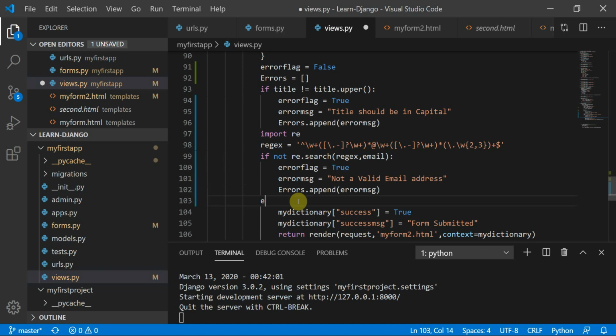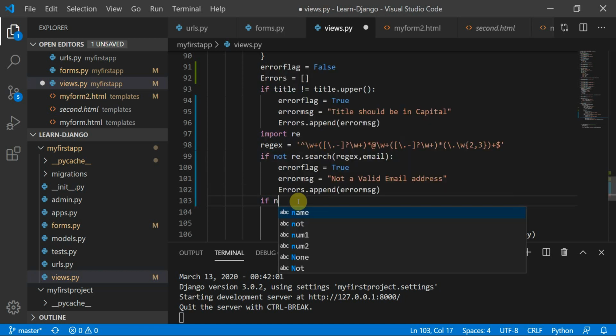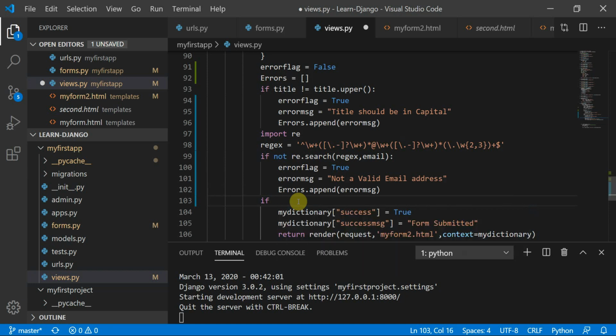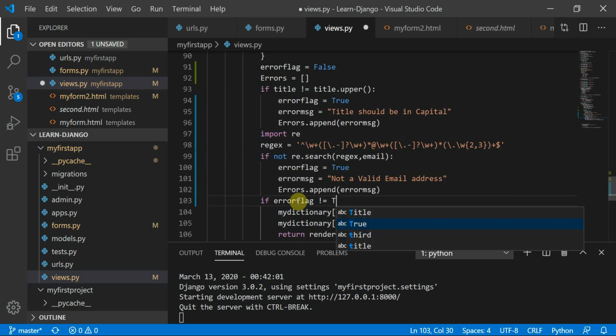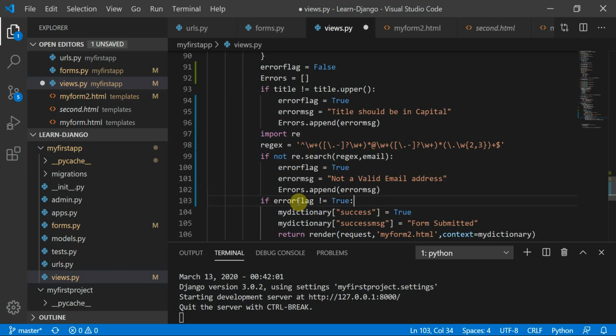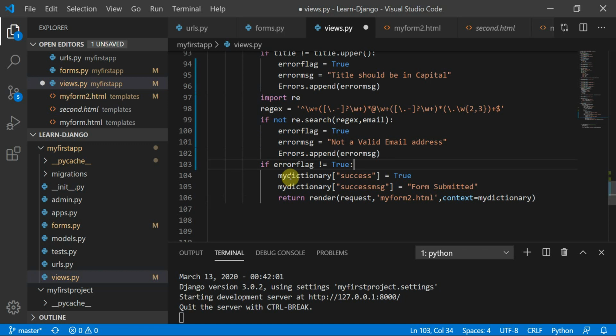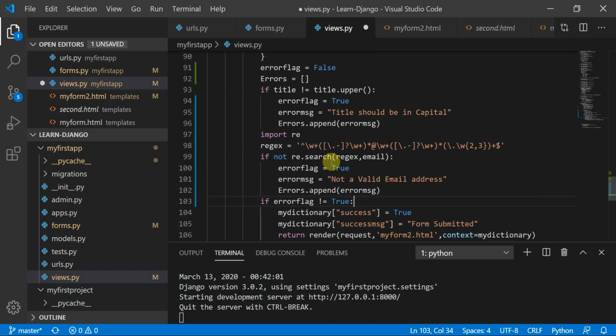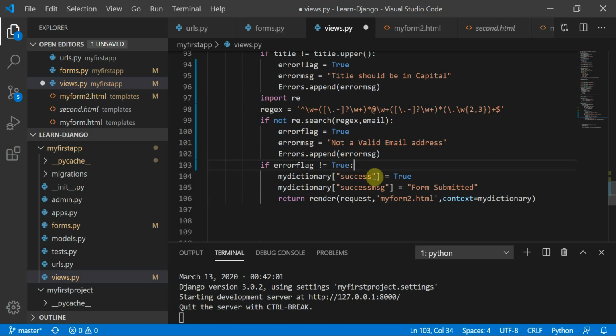The next condition would be: if error flag is not equal to true. So this is the third if condition, but all this if-else condition depends on your logic part, how you can make them. To make it easy, I'm making it in such a way that if the error flag is not equal to true, meaning there was no error, then success is equal to true and success message is equal to "form submitted".